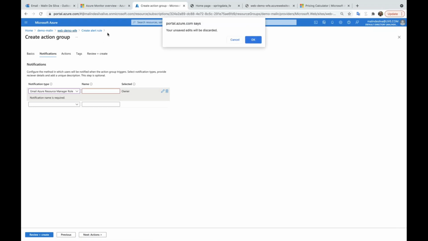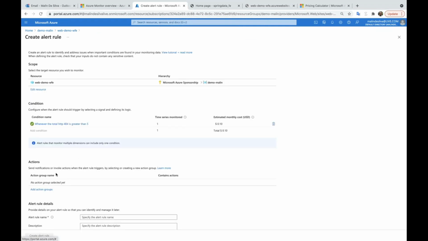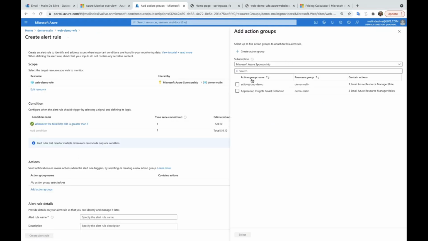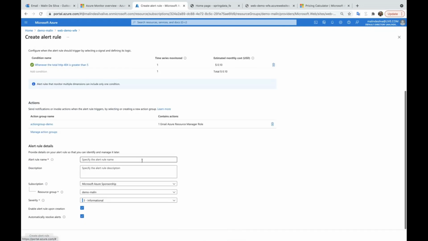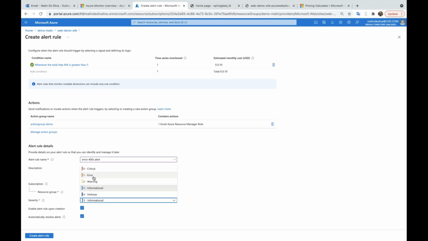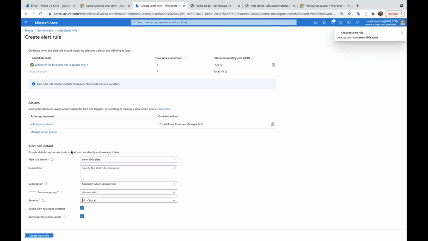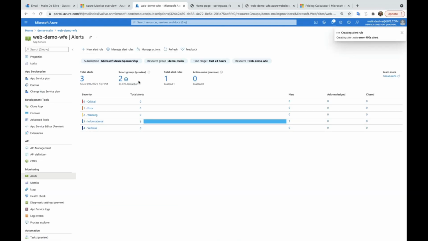So I just go back to this, cancel. Go back to my create alert rule. So I will select an action group which I have already created here and select this, and then I can give it a name something like error 400s alert, and then give the subscription and so on. And for severity, I have selected information, I should select it as critical, and give these parameters and just create it.